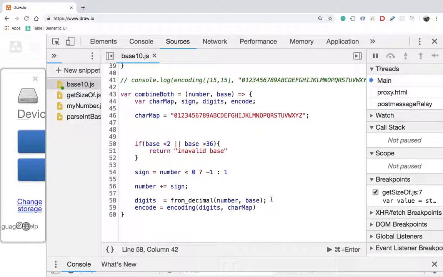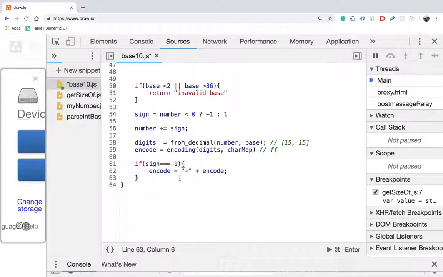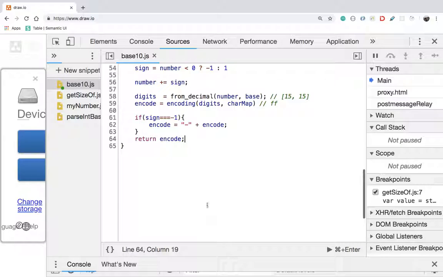The return value is going to be an array, for example 15, and we are going to get the encoded value as F. Now if the sign is -1, we are reassigning and attaching the minus symbol to the encode value, and we are returning the encode value. Return encode, and we are done with the coding section.